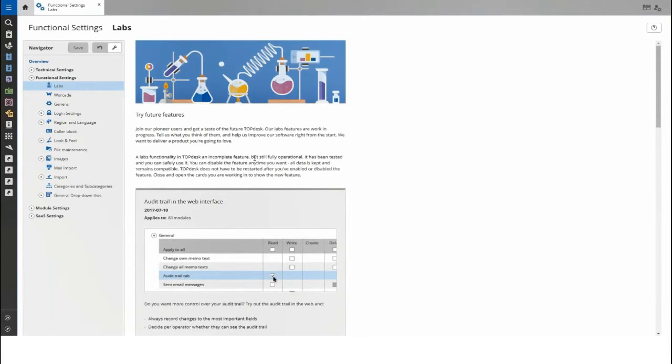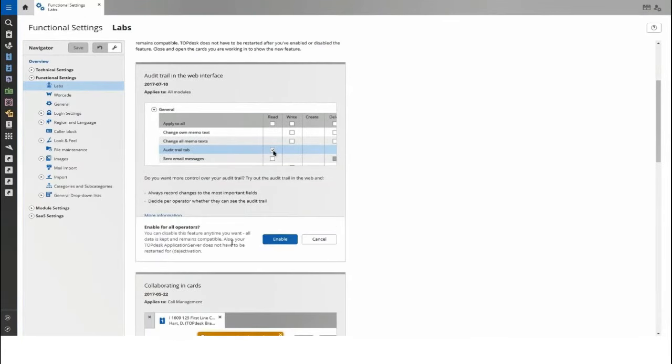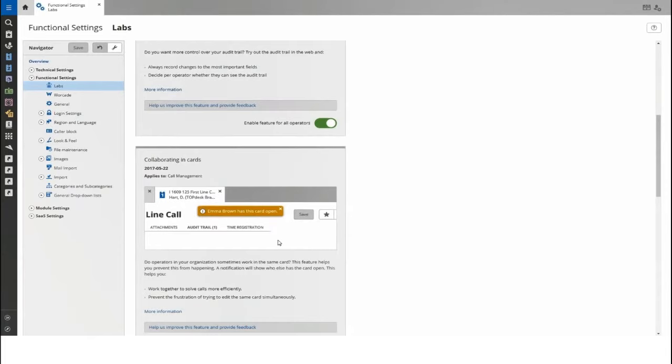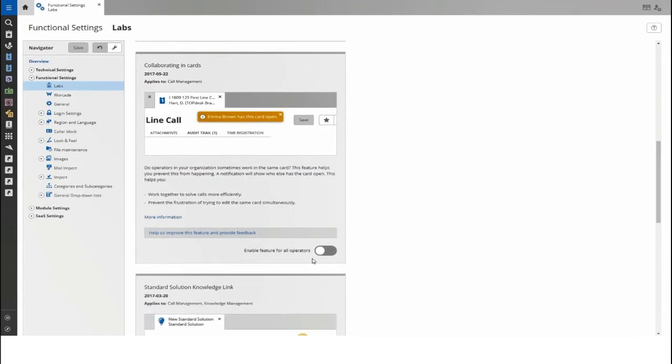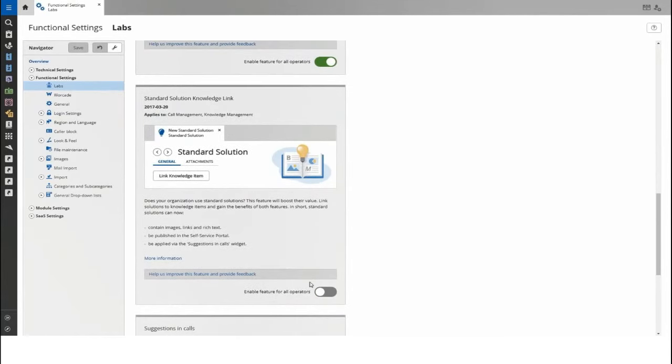Within this Labs page, you'll find a number of functionalities that are ready to be released, but we're still making improvements on, such as the audit trail in the web interface. I'll show a little bit more about these different functionalities at a later stage, but this is where you would enable these functionalities to start using them. So if we scroll down, we can see more things like collaboration in cards, the standard solution knowledge link, and other functionalities. And you can easily enable but also disable the functionalities if you don't want to use them anymore.